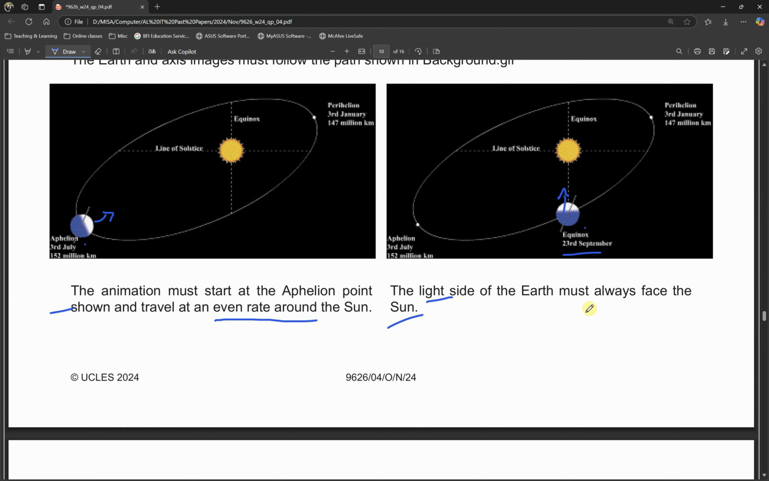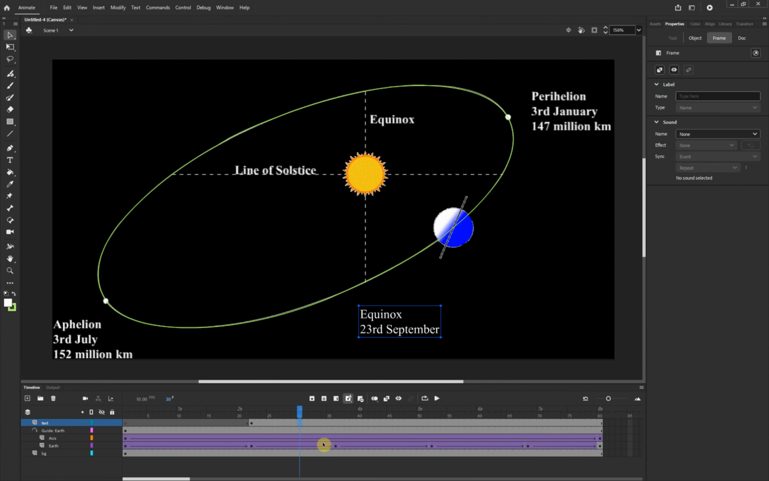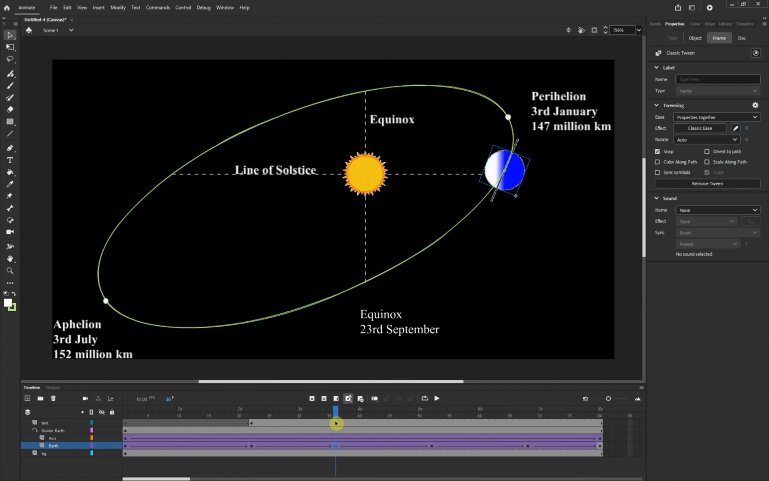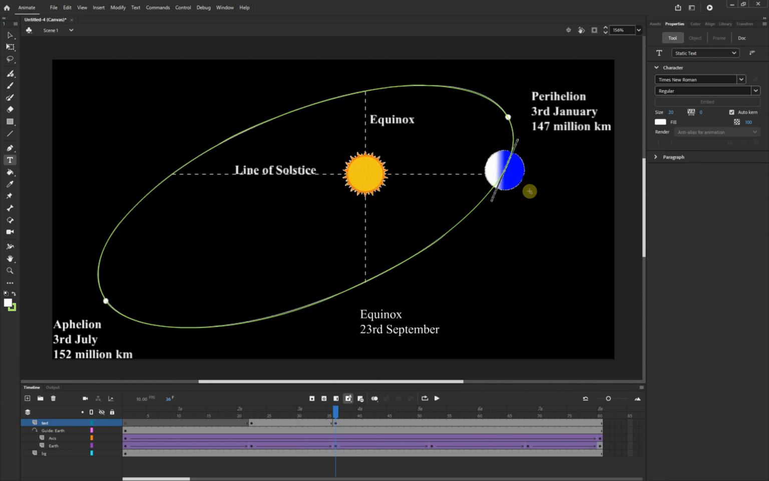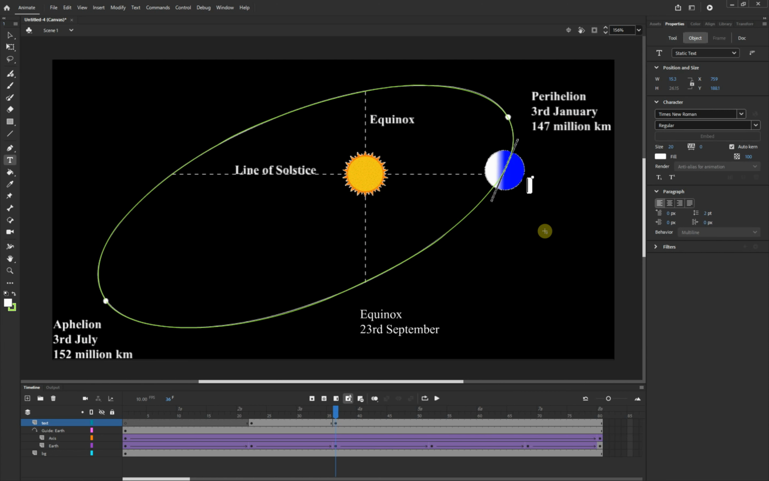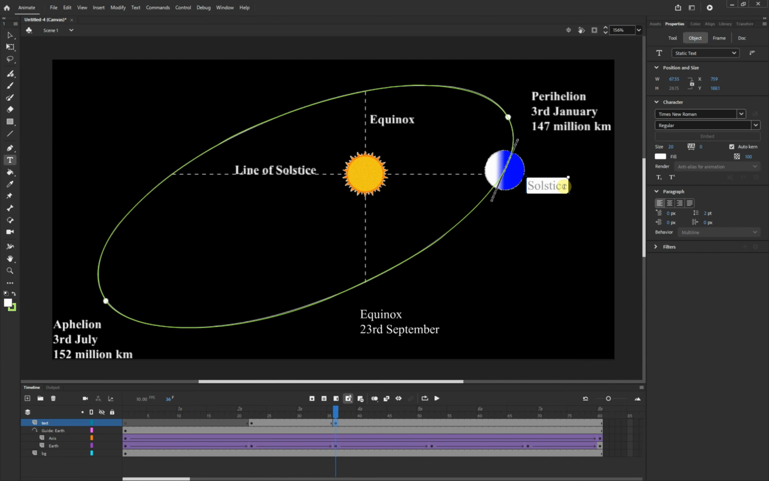Okay, and then let's go to the next image. The next one will be the solstice, 21st of December. So let's go to this next point over here and add a keyframe. Let's add another text over here for solstice. Okay, it is S, sorry. Solstice, correct, on 21st of December.